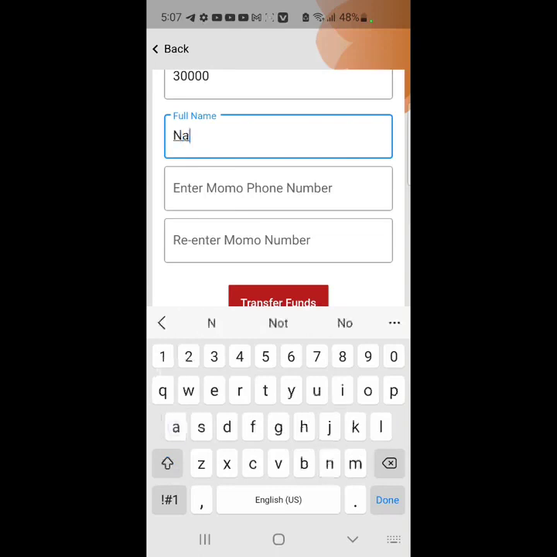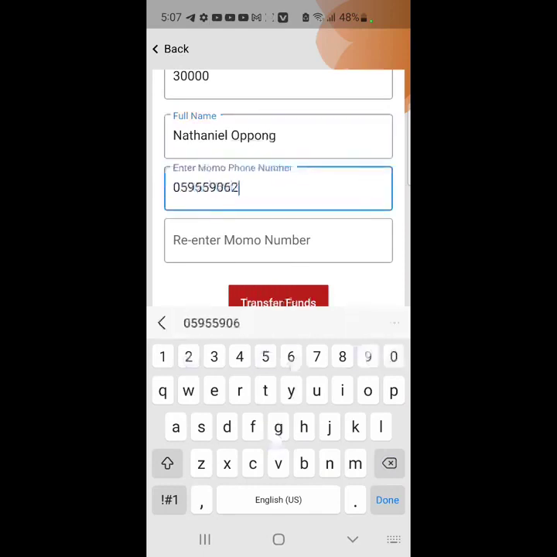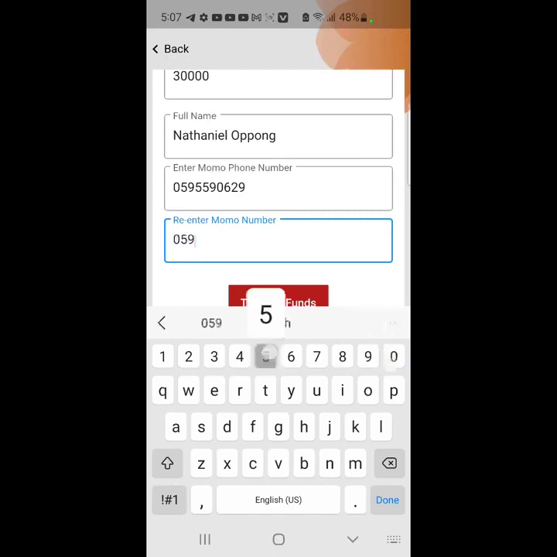So you enter your full name on your Momo number. So my full name on my Momo number is Nathaniel. Then I'll enter my Momo number 059559069. So you have to also inbox me for the Momo number. Then when you buy it, I'll link the Momo number to your BExchange account.